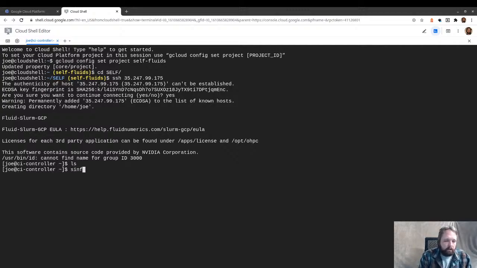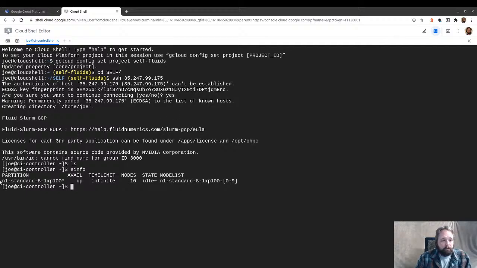All right, so we're on the cluster. If I run sinfo, you see we have one partition. It's the N1 standard 8 P100, and it does have GPUs attached to it. Now, if you did want to add another partition, say you wanted to also test on V100s, I'll show you how to do that real quick.